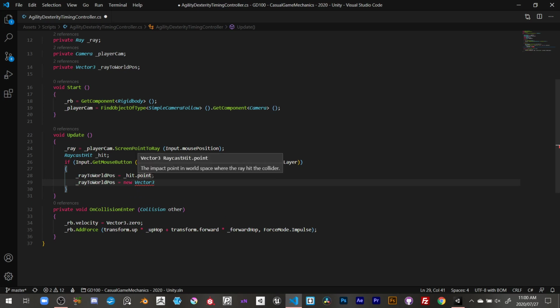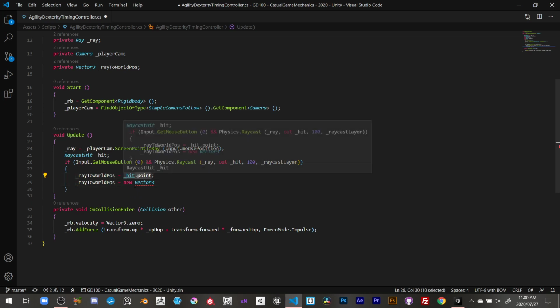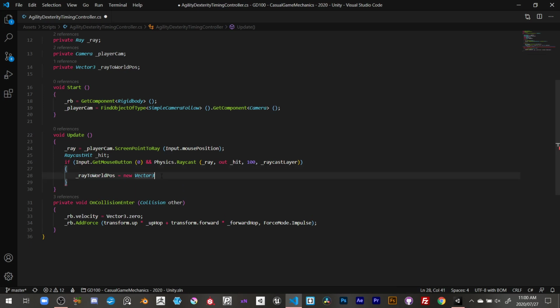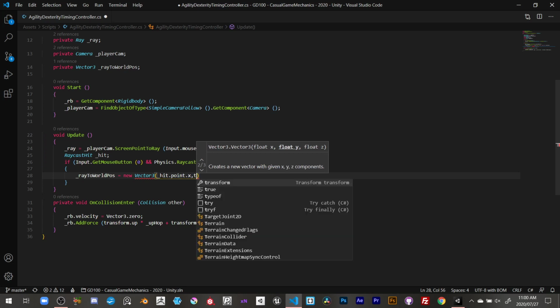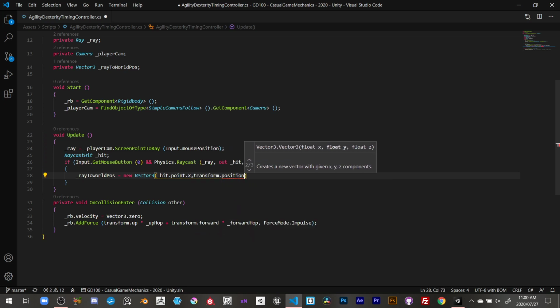Actually, we can remove this line above here. It's overkill. Let's cut that out. Let's remove this. I think it's too much. Okay, so now we want the hit position.x, and then the rest is just from the object itself. We're going to say position.y, comma transform.position.z.